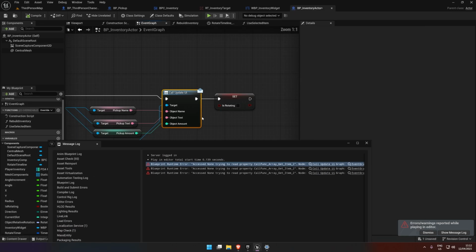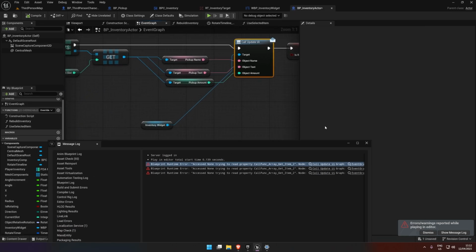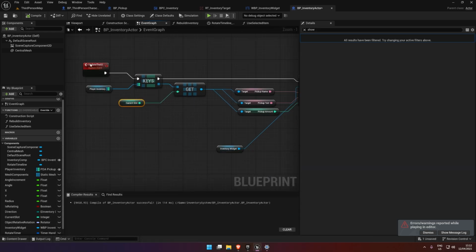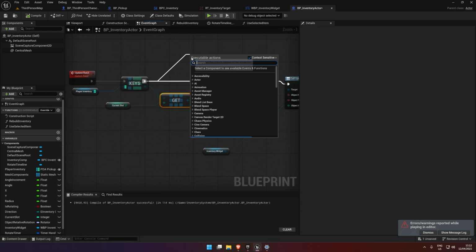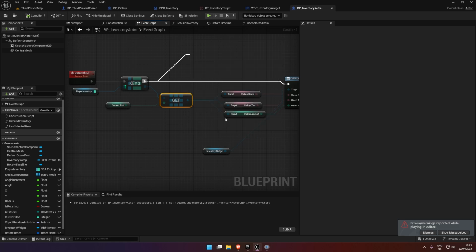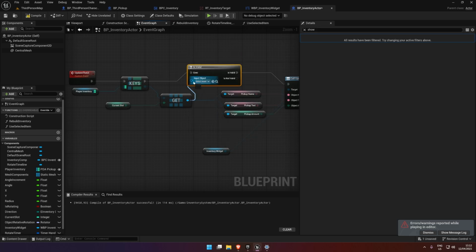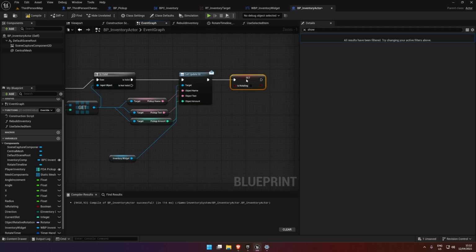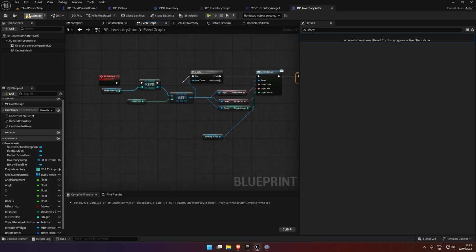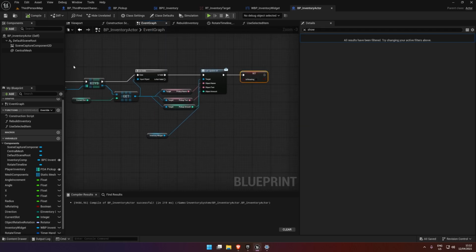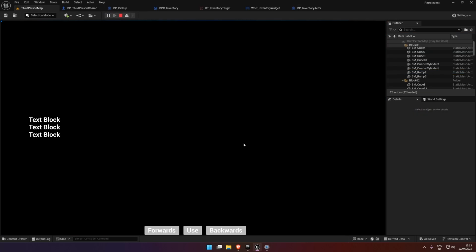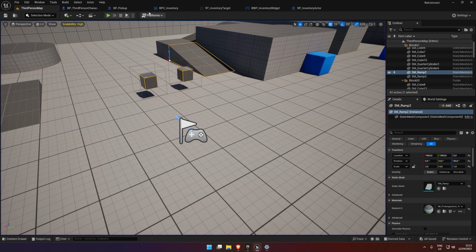So let's see what's wrong with this. Access none, try now. Okay. So this is saying this is currently empty. What we can do here is say is valid on here. If it is valid, do this like this. So if we try now, we press I and then I again. There we go, nothing happened.